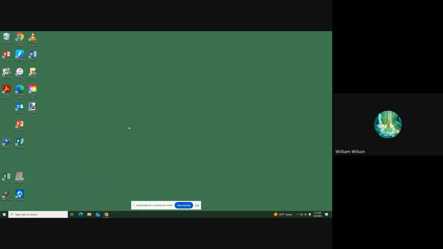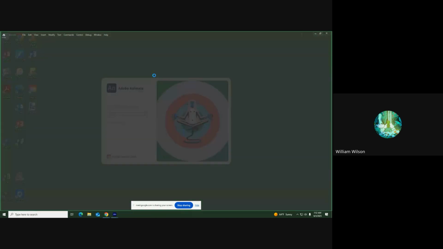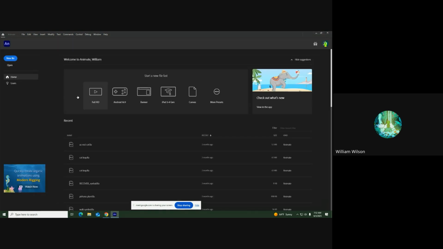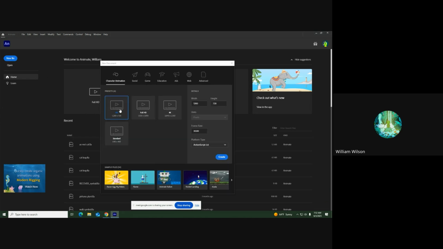Remember, when you're logging in, you're going to use your Google account. It is a company, school, or enterprise account, not an individual account. If you choose an individual account, you'll have to log out and go again. So I'm going to click New File and regular HD. I don't need the full HD. It's just going to make the file bigger. So here it comes. Regular HD, create.